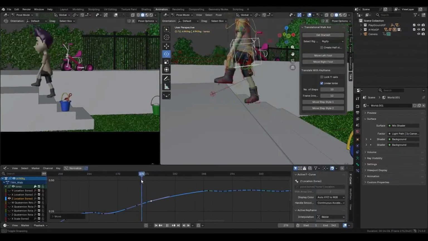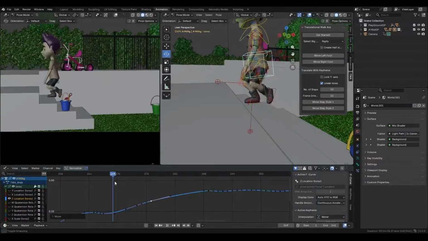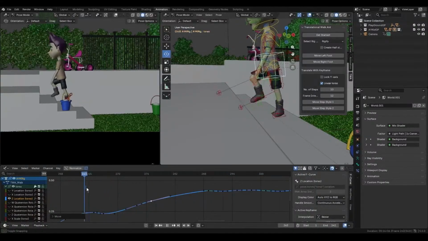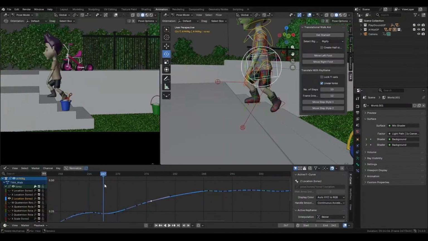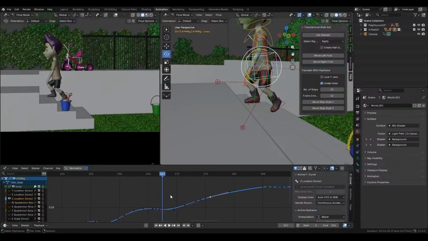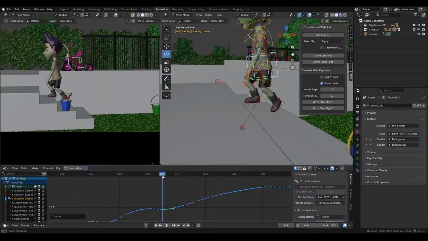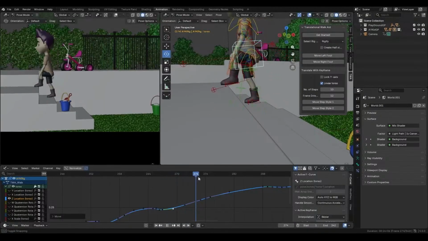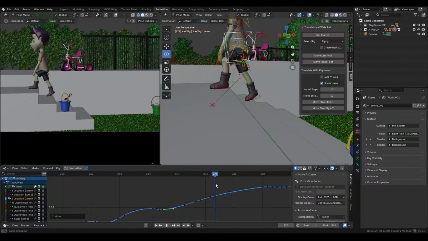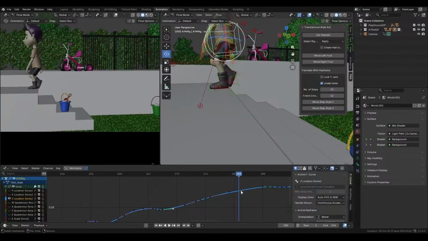You can see without the weight drop, it feels like the character is floating on that last step. So here, it feels like the character is floating. You can see that. So we need to add the drop too.